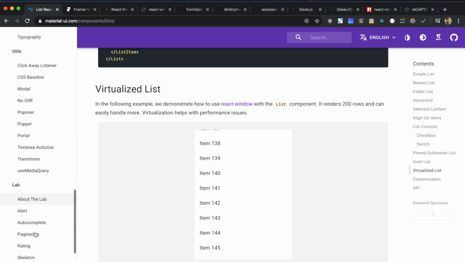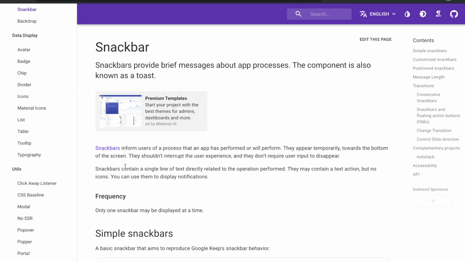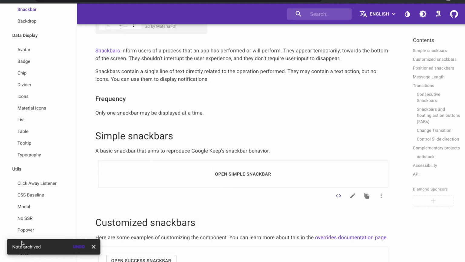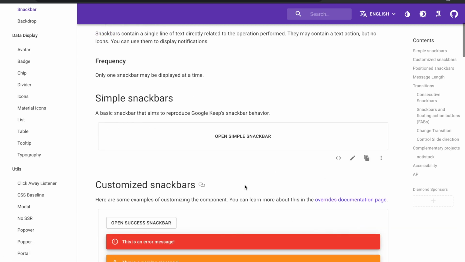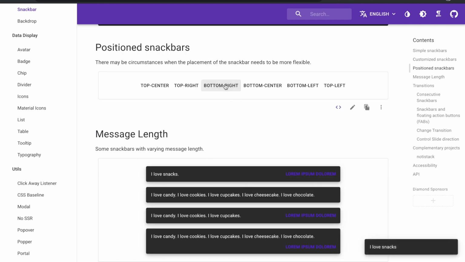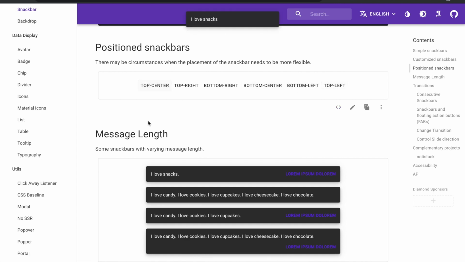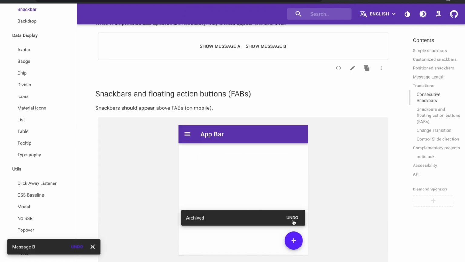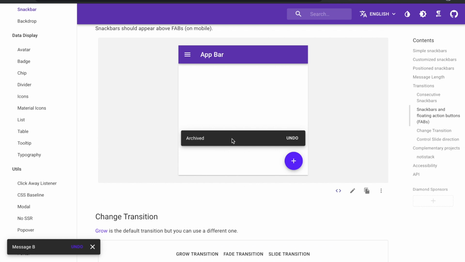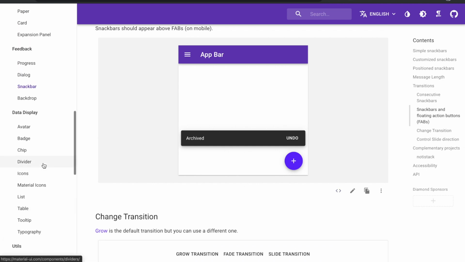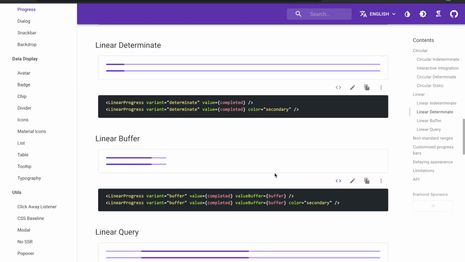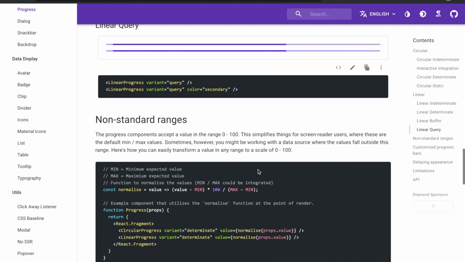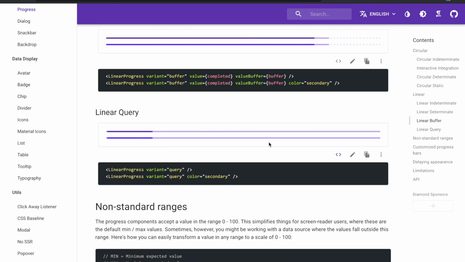And here we go, where is this? Okay, so we have this snack bar. Open it, you get this, and you can do undo, which normally appears when you do something in Gmail. You can also specify the direction it appears in: bottom, center, bottom left, top center, anywhere. And you can also add transitions. As you can see here, it will look like this in your mobile view. And one more important thing here is the progress indicator. You can see we have many progress indicators which we can use. I have used this linear one.